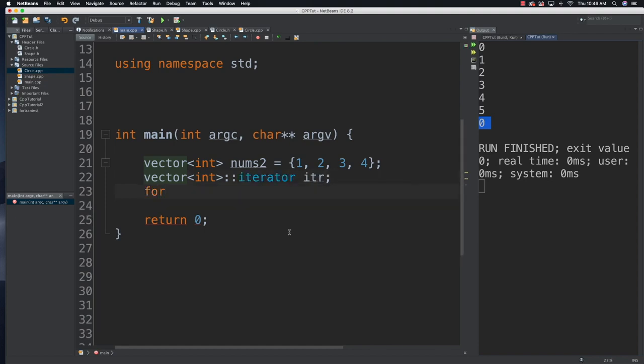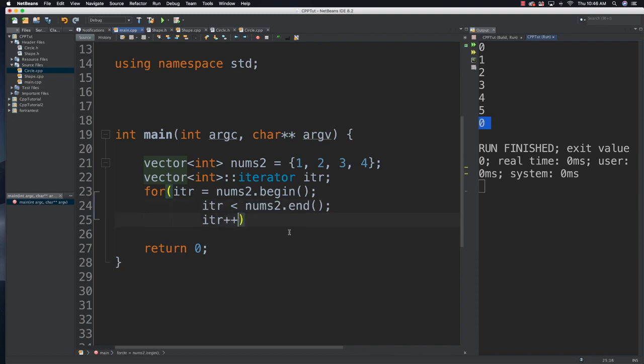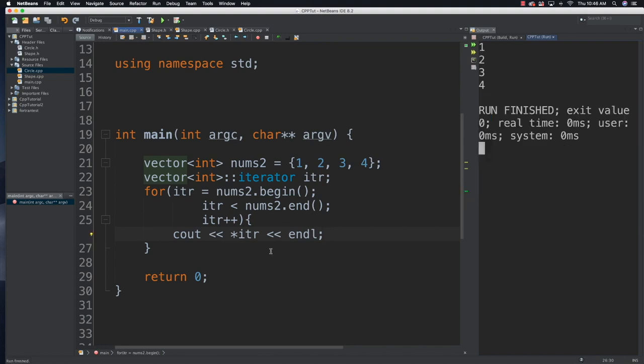And then let's cycle through it. To do so, we can go for iterator equal to, and we're going to use begin and end as well, just like we did previously in examples. And then while the iterator is less than the ending, and then we can increment this, and then we can output it. How we do that, star iterator endl, run it. You can see there we get our output.